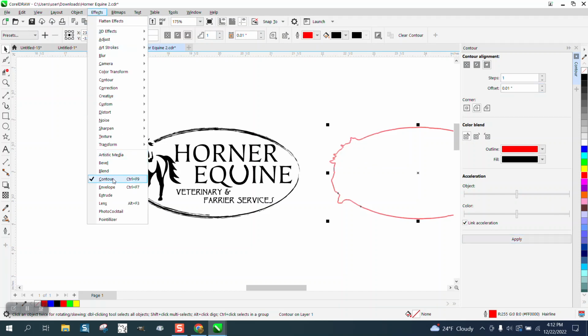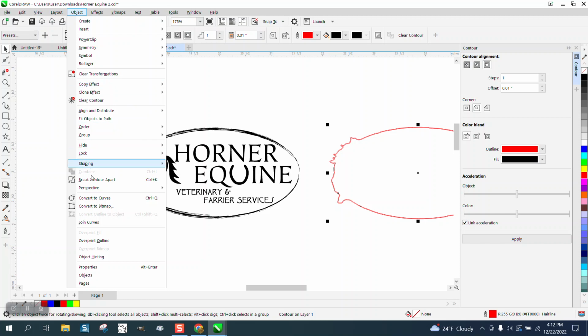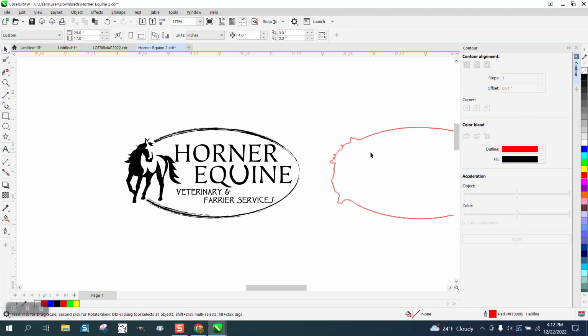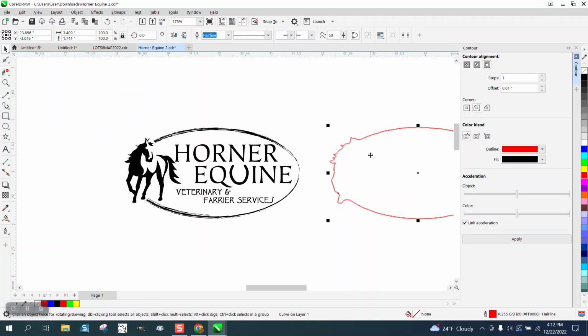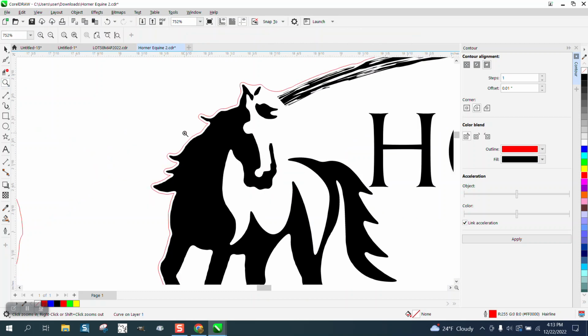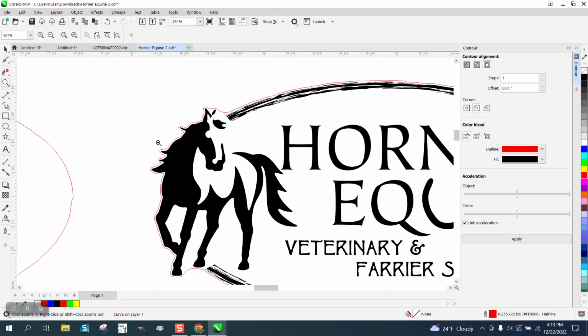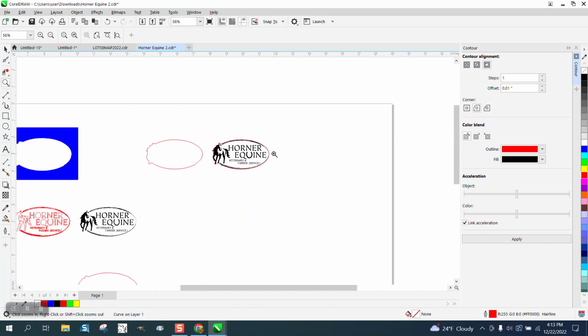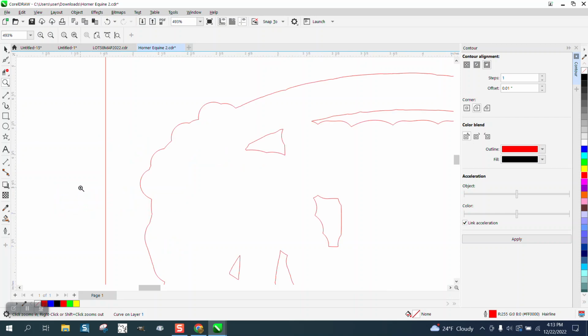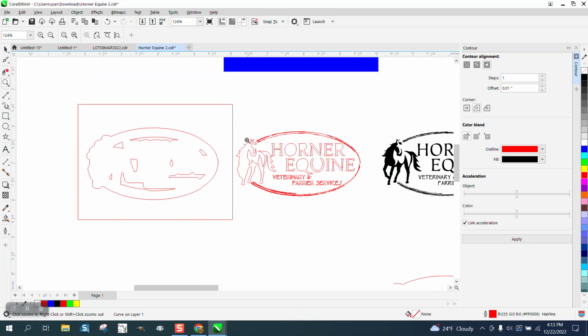Go up to effects. Break the contour apart. Normally, when you click, you get the inside contour. So, see, that's the original. Here's the new one on the outside. So you have a little bit of a lip to cut, more so all the way around, but it conforms to the horse, where the one we did earlier did not. I guess I deleted it.